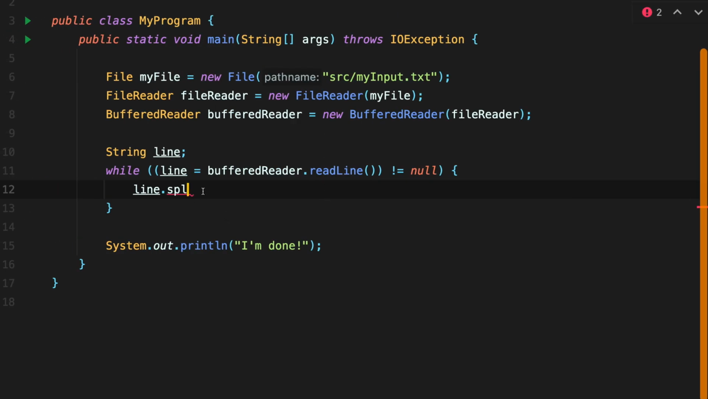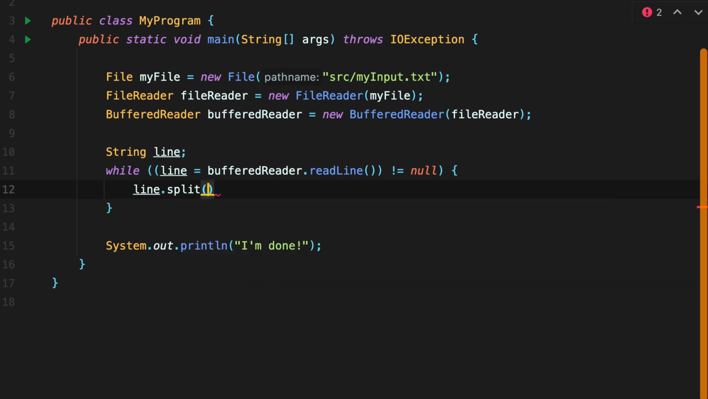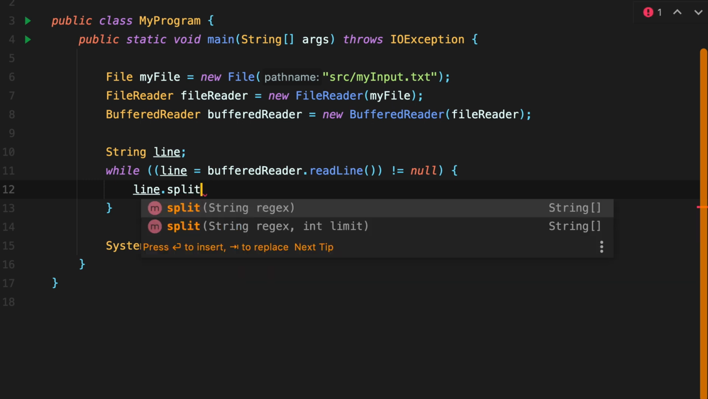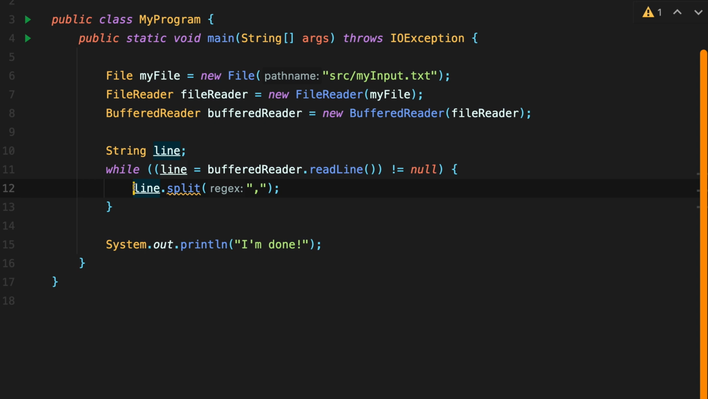So let's go back here. And here we have line.split. So we're going to split. And again, this split is looking for a string. So we're going to use our double quotes. And for the double quotes, we will say, I want you to split on a comma. So now we can close that. So we need to define a variable for it. That way we can use it.